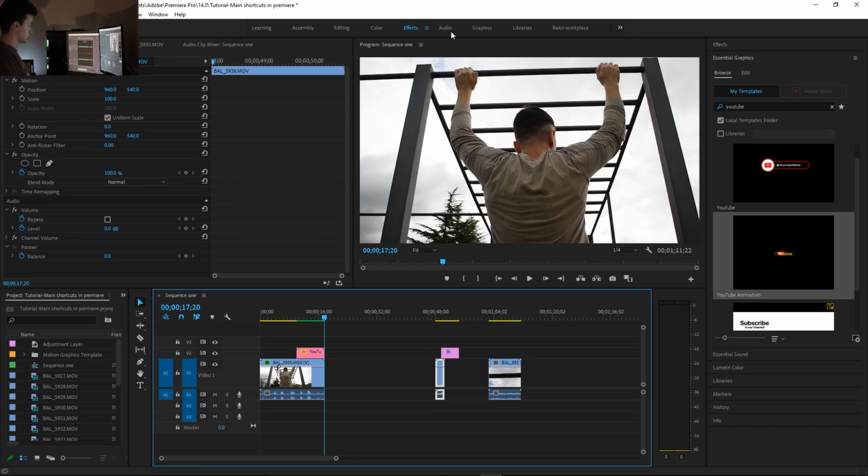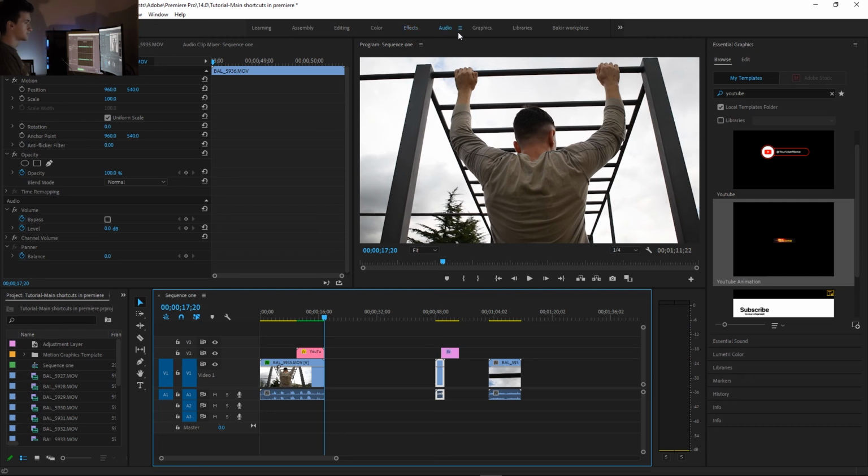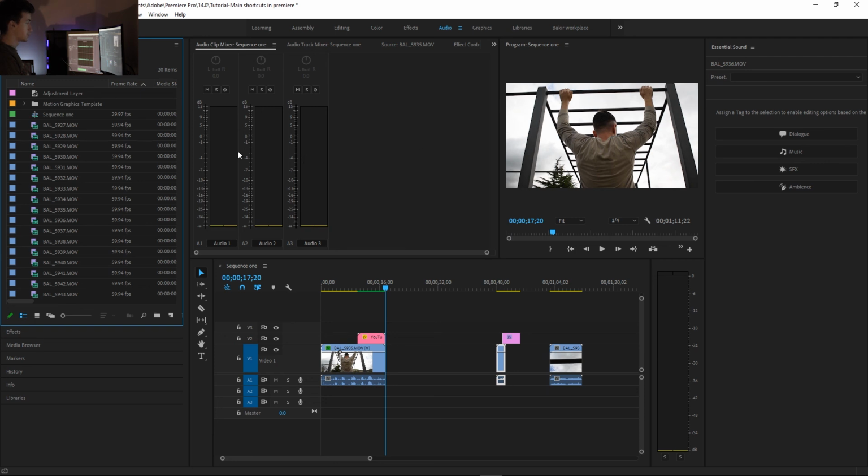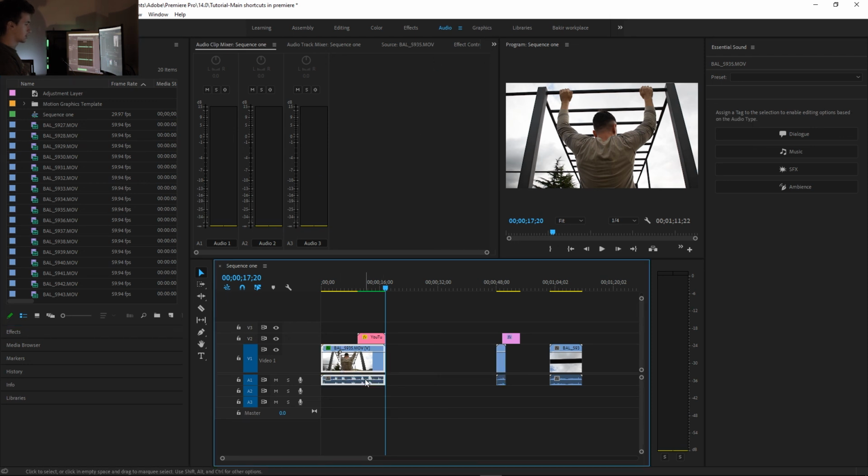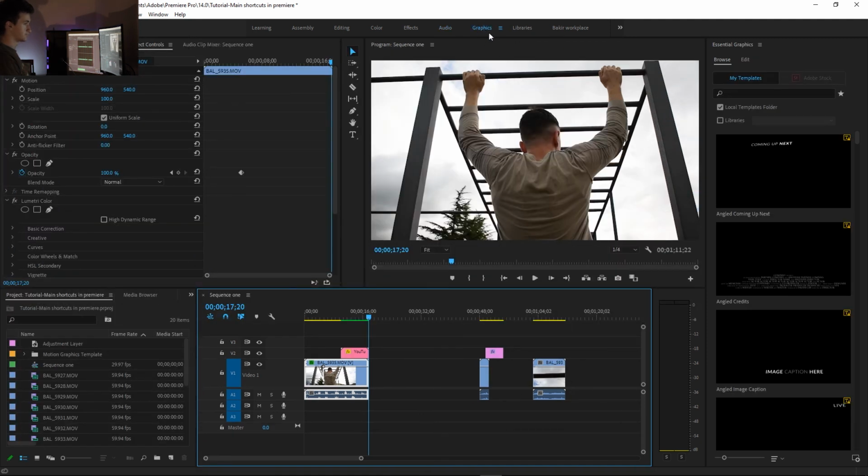Now let's switch to our audio panel. Here you can mess around with audio. I rarely use it, so I'm just gonna go to the next one. I do all of my edits, like I click here and then the effects tab opens up for me, so I do everything there. There's graphics now, and here we got just essential graphics. It's pretty much the same as what I've done earlier. You type in YouTube or whatever other preset you have, you place it in here, and that's it.